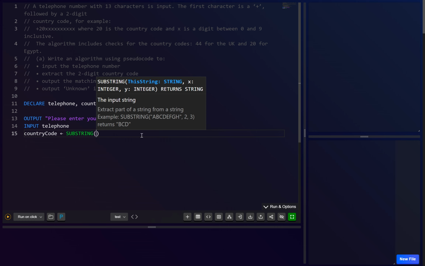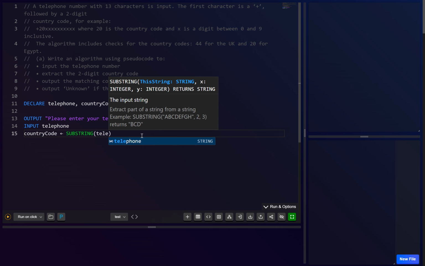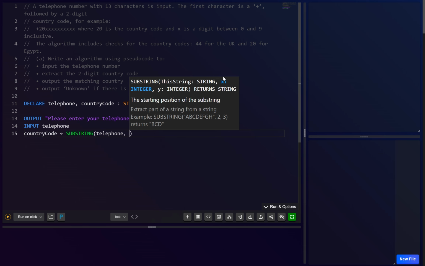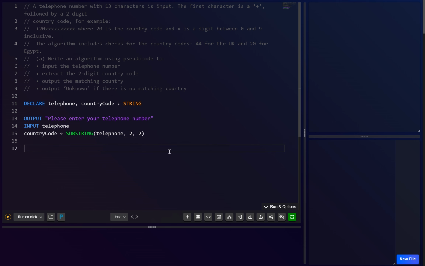Looking at this, the first parameter is the string, so the string we're extracting from is going to be telephone. Then x, the starting position of the substring, is going to be 2. And then the length of the substring is also going to be 2.